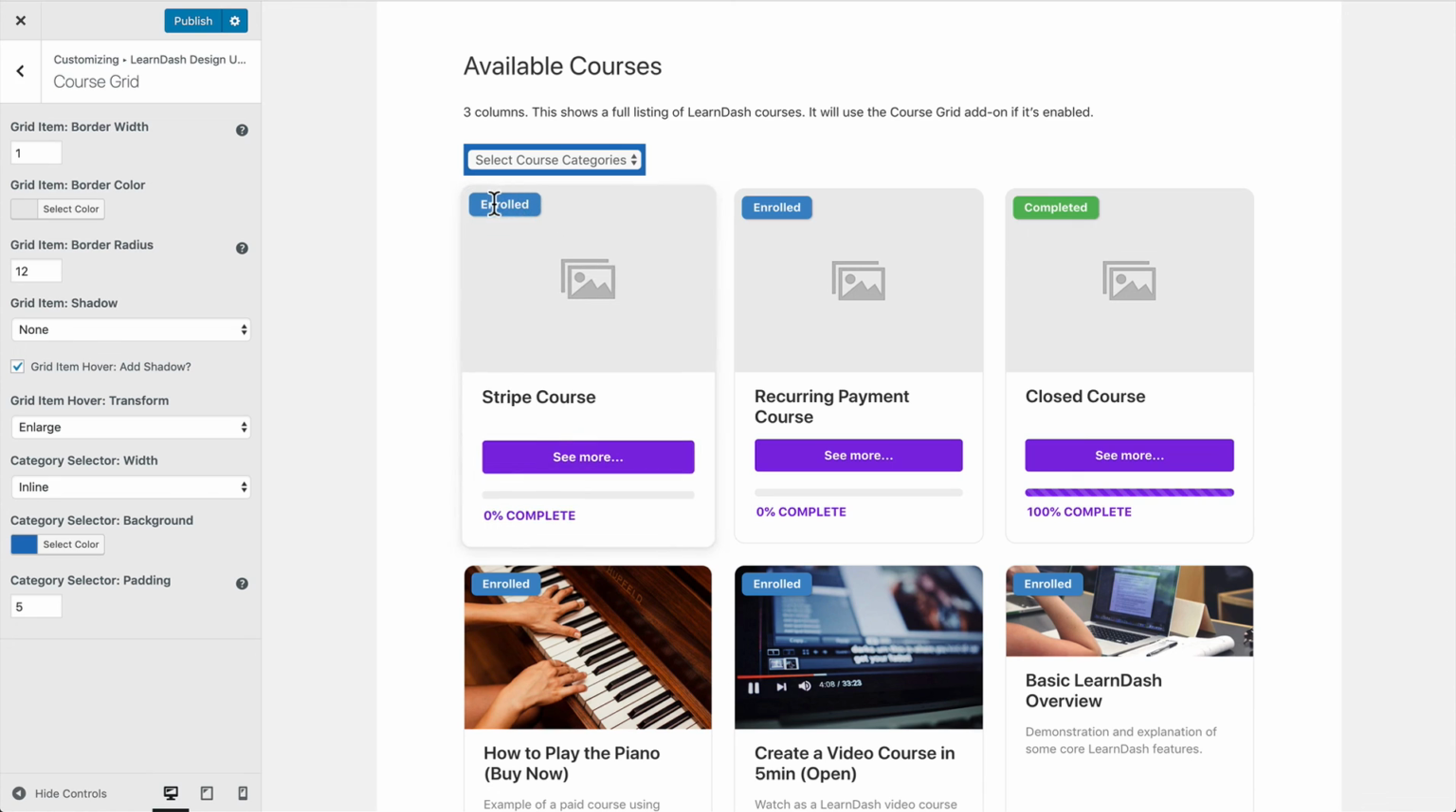You will be able to edit each of these different background colors and text colors for all of the different ribbons here for enrolled, completed, and custom ribbons. And that does it right now for all of our options.